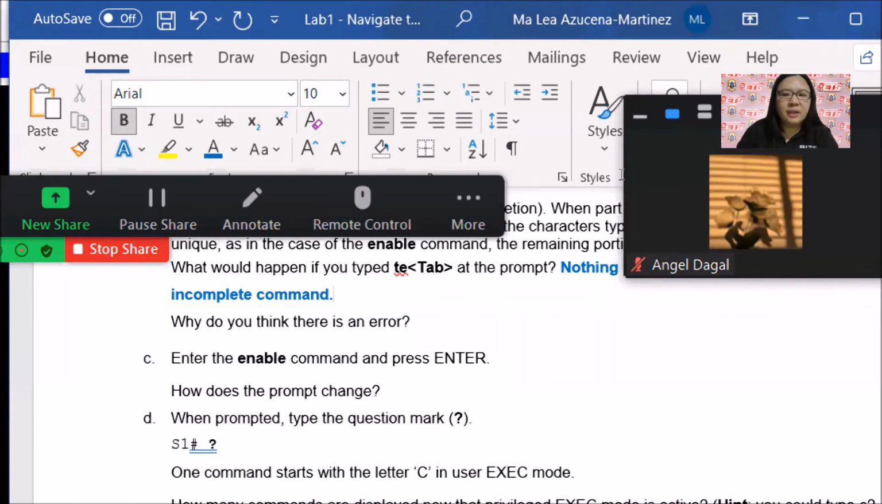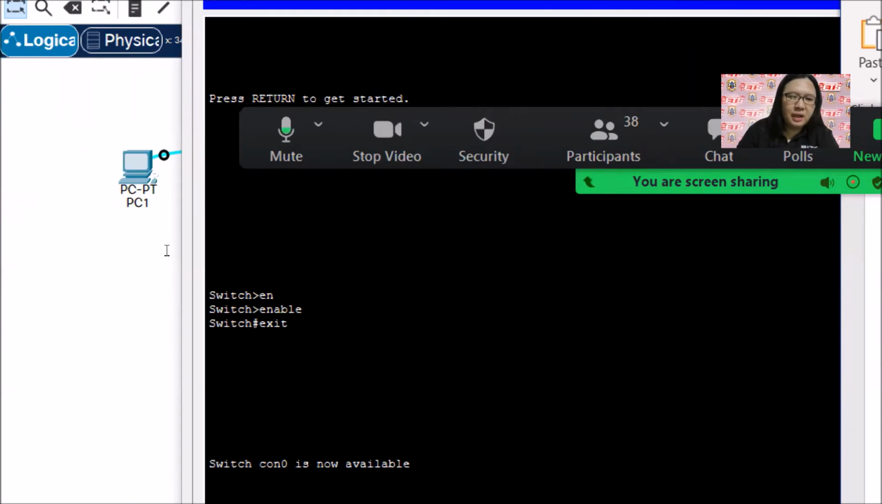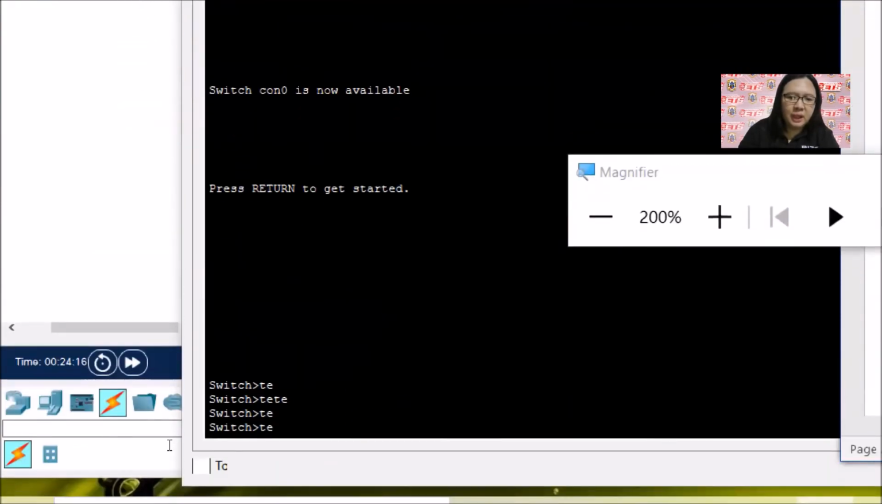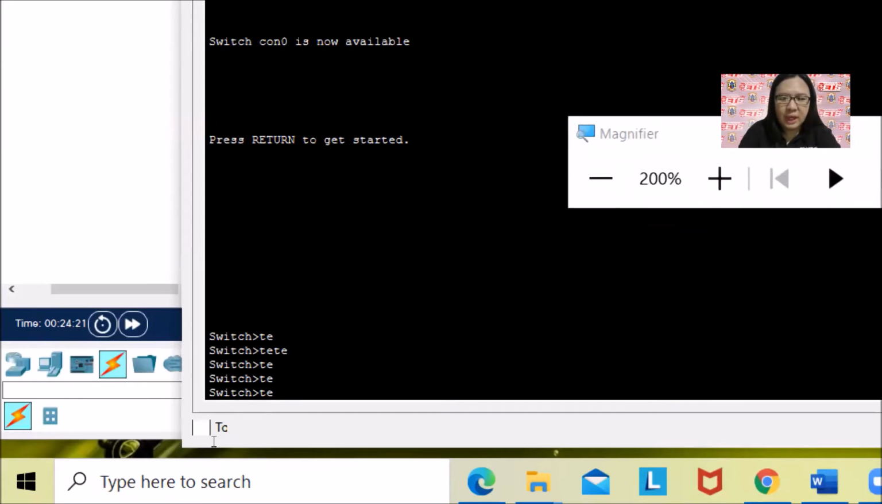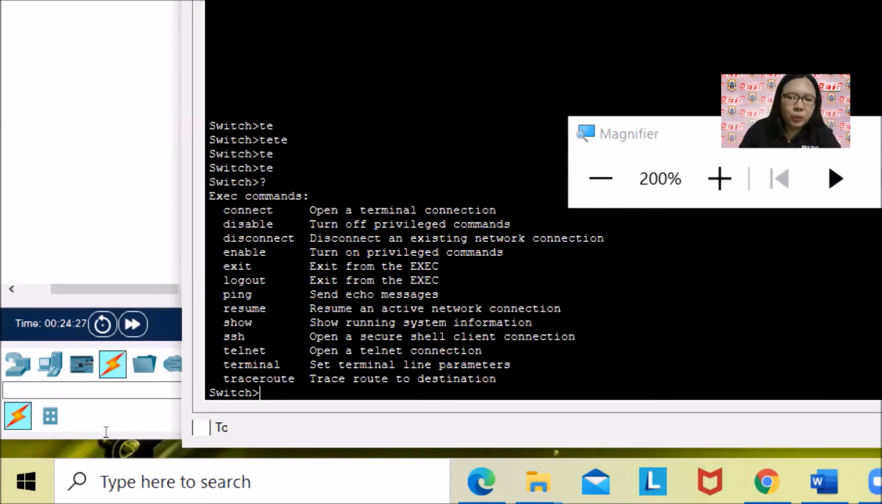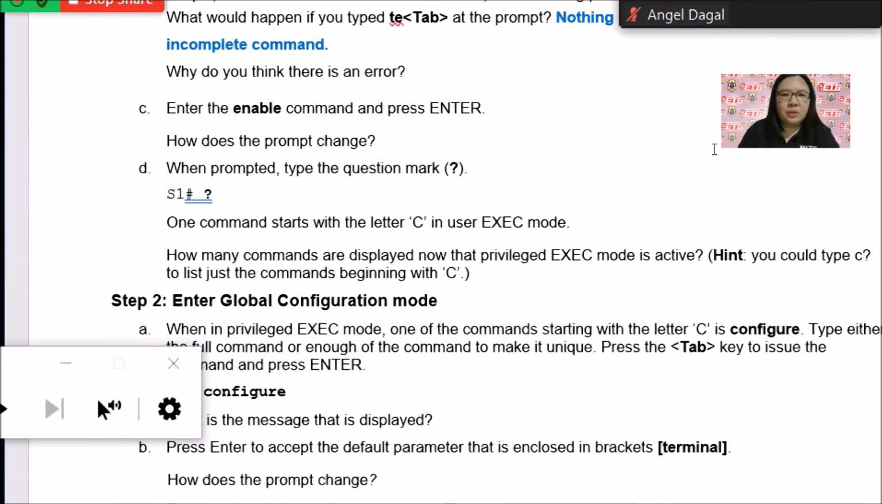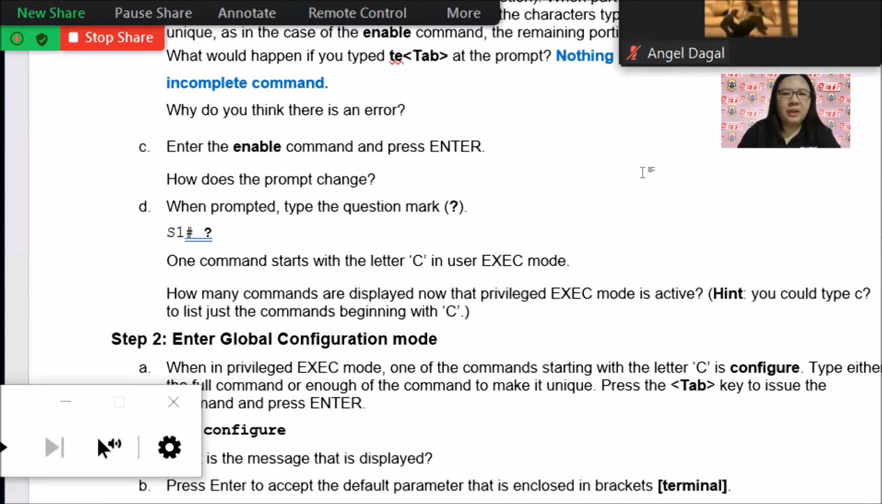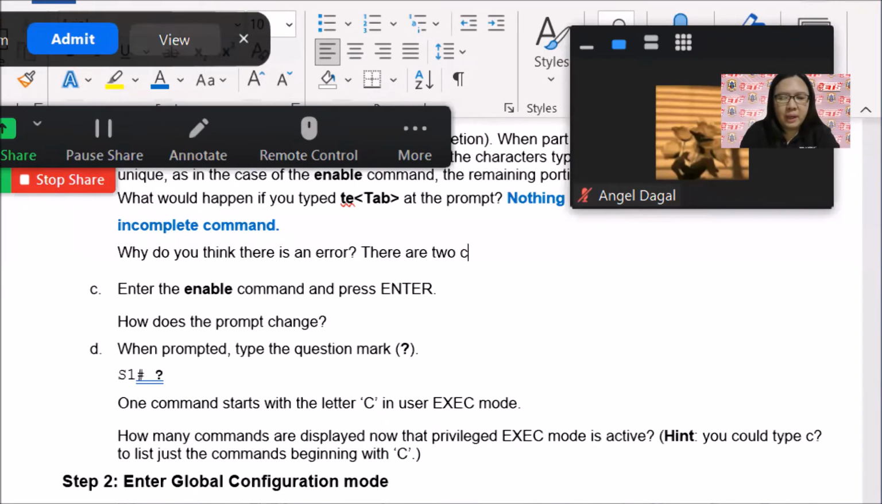Okay. Why do you think there is an error? Why is there an error when we just type TE? Again, TE tab. Wala siyang nangyayari, di ba? It's because if we type in the question mark, there are two commands which begin with T and E. So yun yung sagot, di ba? So we type in our answer here. There are two commands which start with TE.